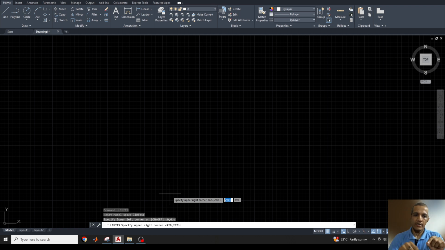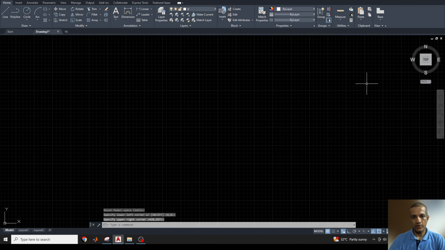Second, it is asking for the upper right corner. That means this is the bottom, this is the up, and the right corner is the top right corner, this one. So that value we need to enter. Here I have already typed 420, 297, which is the A3 size, I think. You can type that directly and enter. That means our drawing sheet is created, but it is not visible here.